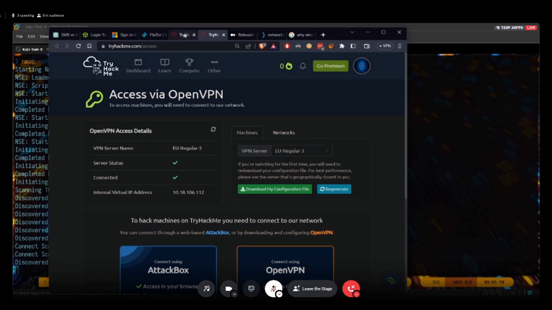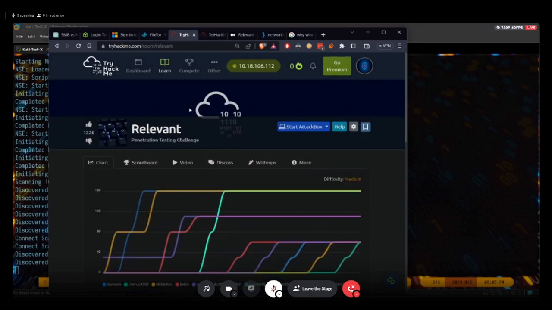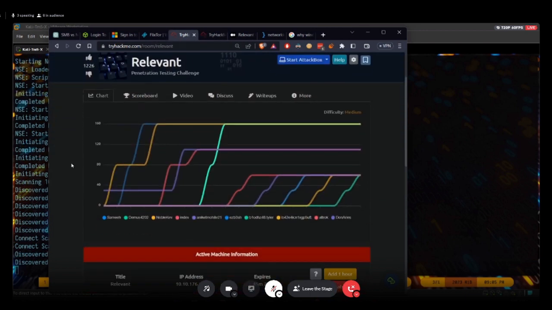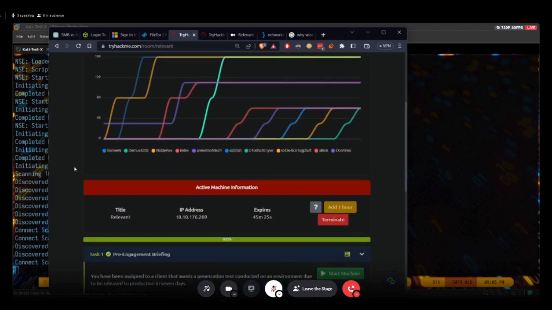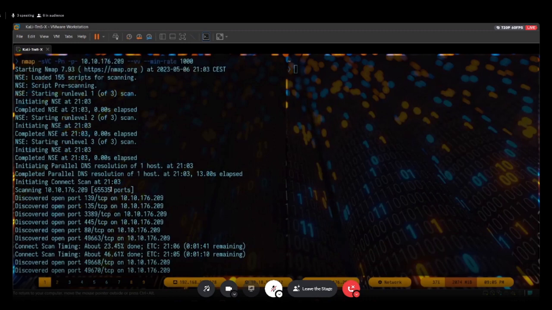For Windows machines, it takes 3 to 5 minutes to start up. Then it'll show us our IP right here, and now we can start our Nmap scan. Yep. So basically, when you grab the IP, you can start your Nmap scan.